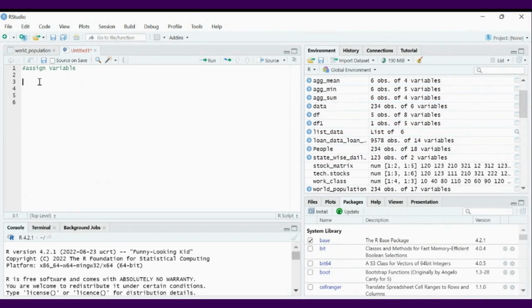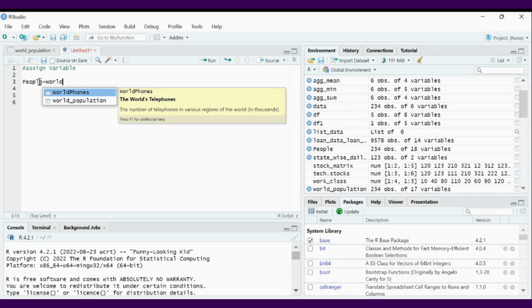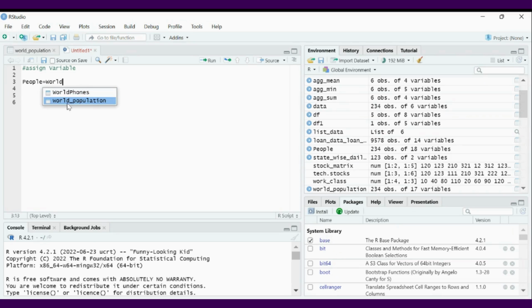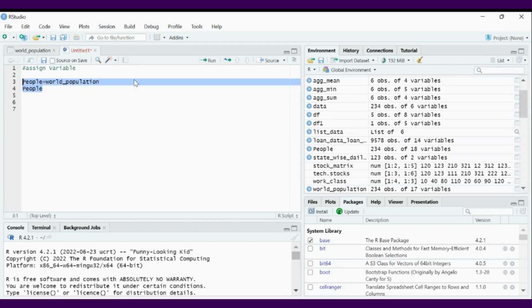So to assign a variable, we can write people is equal to world population. You can see the option came here because the dataset is imported already. So I'm assigning the name people to this dataset. You can assign any name you want. You can assign even a letter if you want. So people. Now I wrote people a second time to print the data. Now I have to click run.